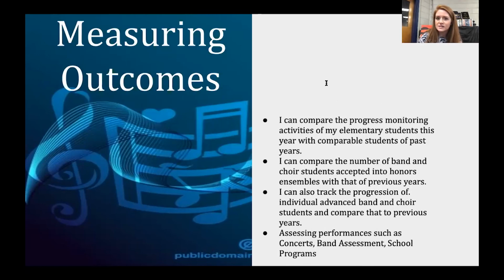And I'll measure these outcomes by comparing past performances. We may be able to go to concert festival this year with my band, which is where we are rated proficient, distinguished. And so if we have a rating like what we have in the past, I'll know that we've been successful. Just tracking the progression of individual students.